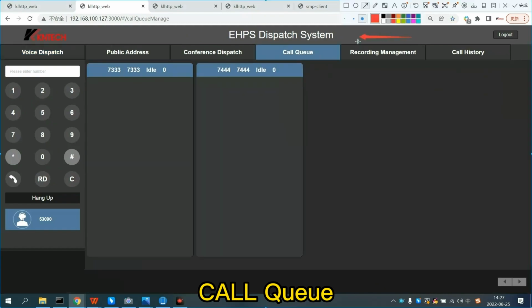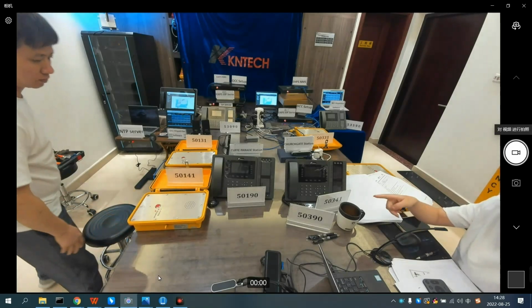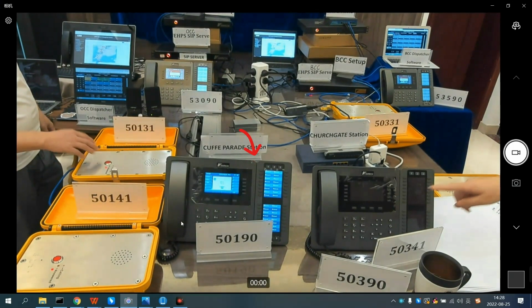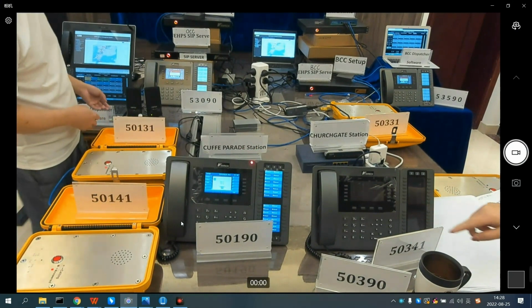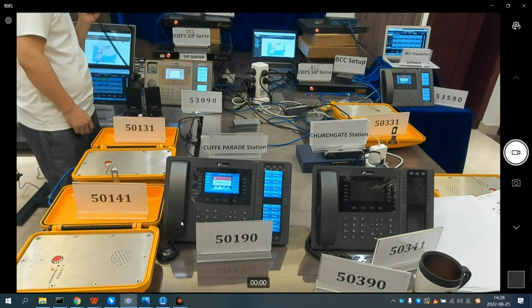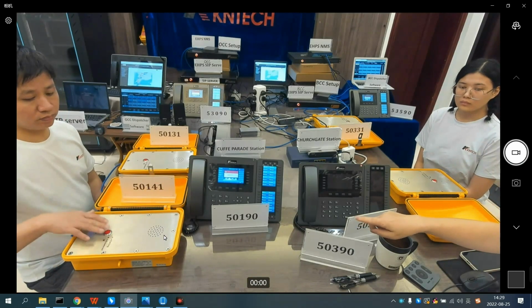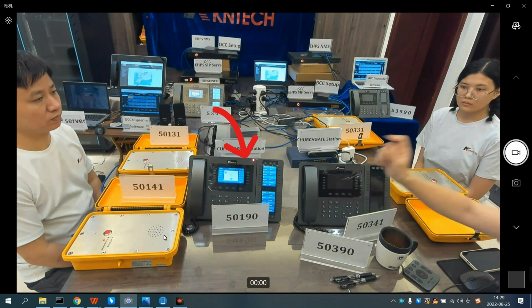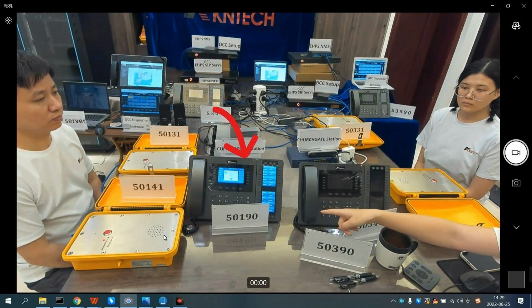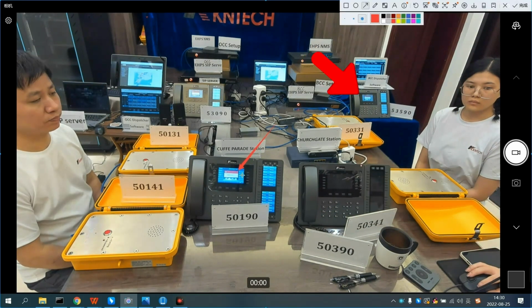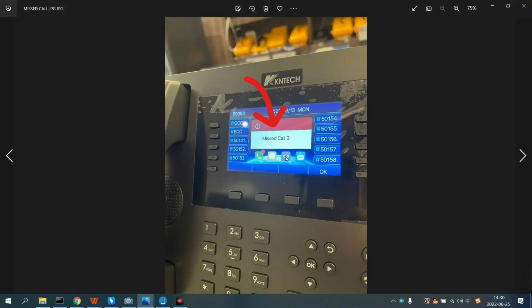SIP server software scheduling interface to view call queues. The help phone will initiate a call. If the dispatcher of the first station does not answer, the call will automatically transfer to the OCC dispatcher. If the OCC dispatcher does not answer, the call will be transferred to the BCC dispatcher. The dispatching stations that did not answer will receive a missed call prompt.